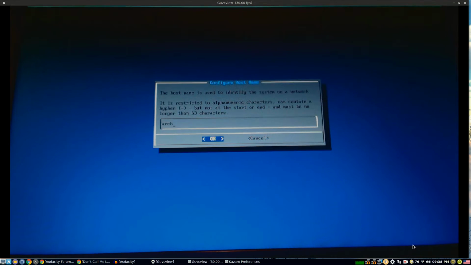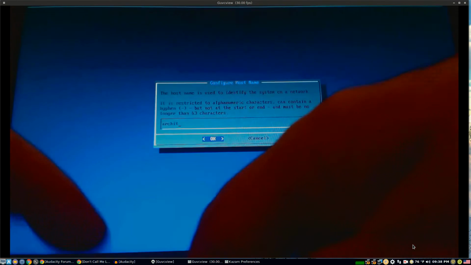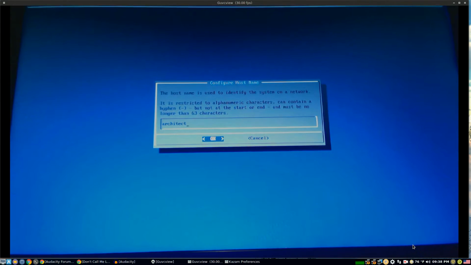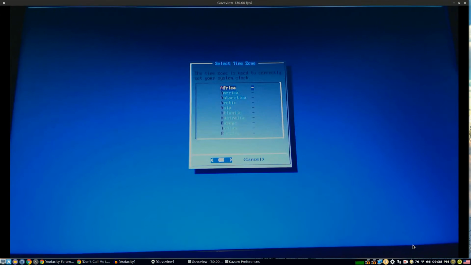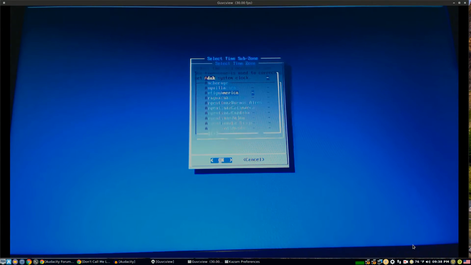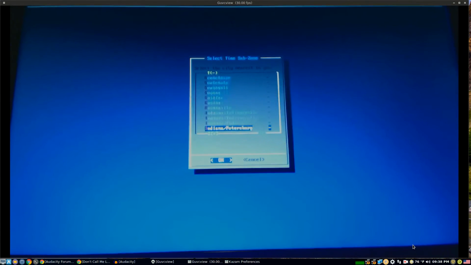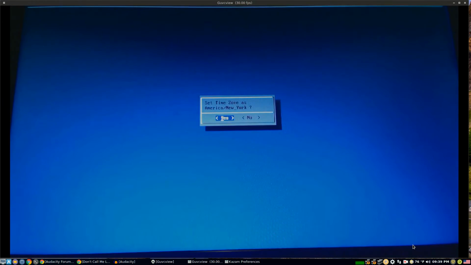I'm going to set a host name. That'll be Arch, or you can change that to Architect. We're going to set a time zone, and that's America. Mine happens to be New York, so I'm going to scroll down to the end, and there it is. Press enter.